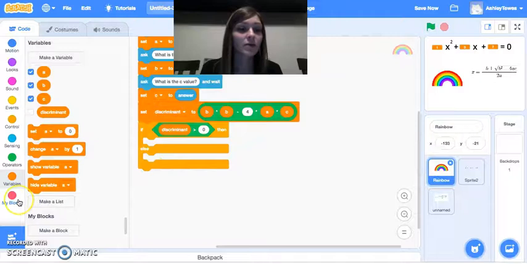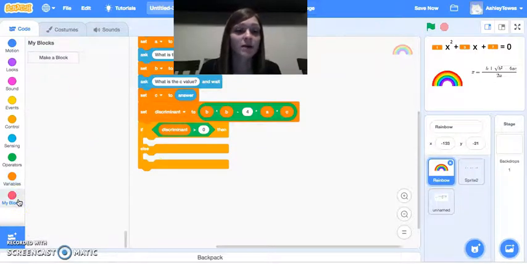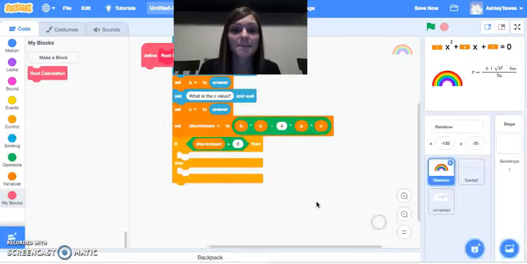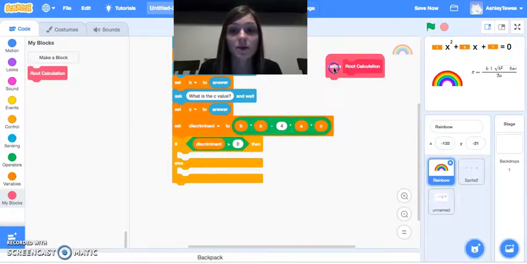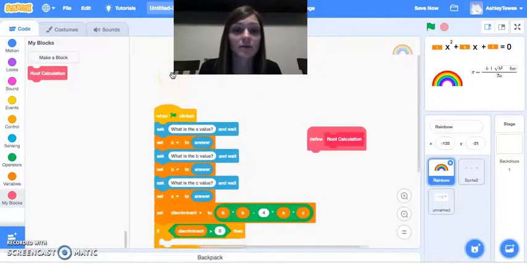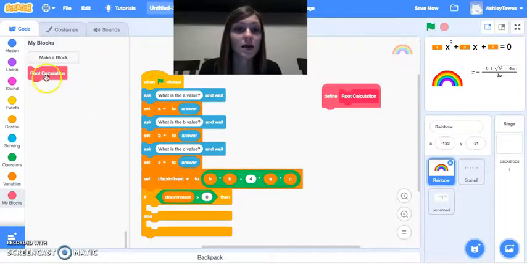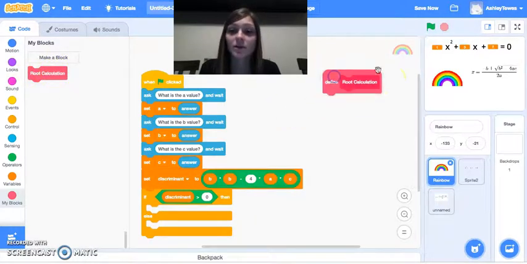So how do we create a function? I'm going to come down to my blocks and hit make a block, and I'm going to call this root calculation. And we'll hit OK. Now you'll notice a couple of things show up. First, this define block, and second, this block over here. This block here calls the function. Whatever we want the function to do is going to happen on this side of the screen.